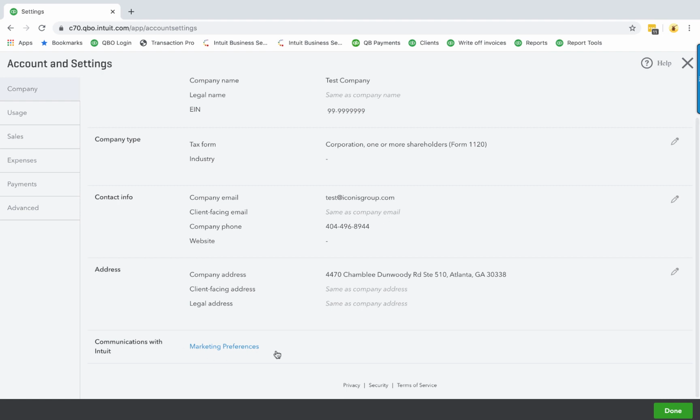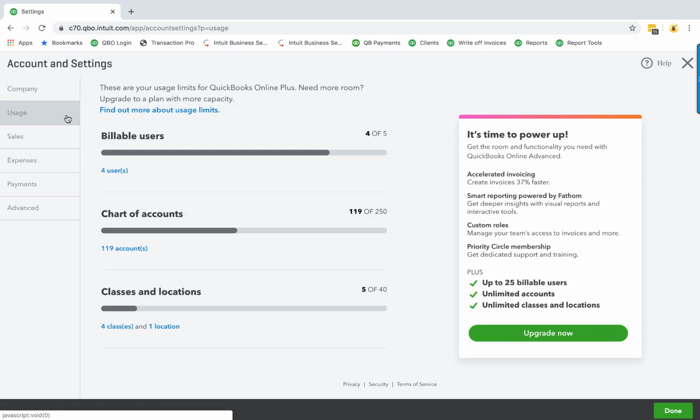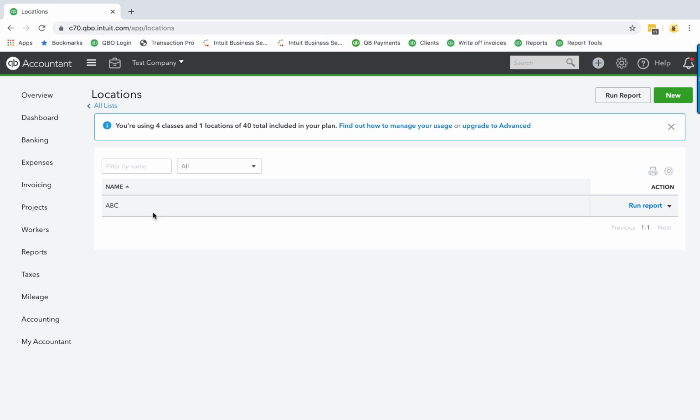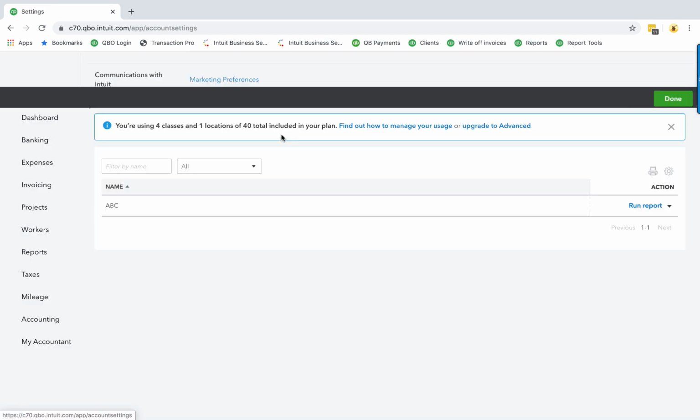Marketing preferences is really what kind of emails and stuff like that you get from QBO. Okay. Now, usage is basically, we talked about before the different levels of QBO, and we're paying attention here as to if we need to be bumped up to advanced. And you can see what the limits are on the accounts and how far away we are from having to go up and upgrade into advanced right here. So we have this, it takes us directly to the areas to manage them.